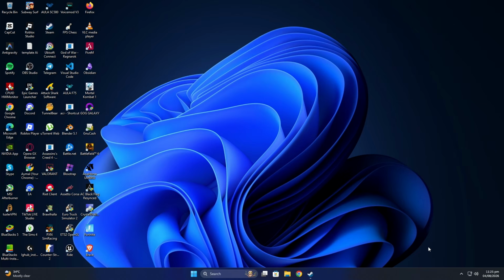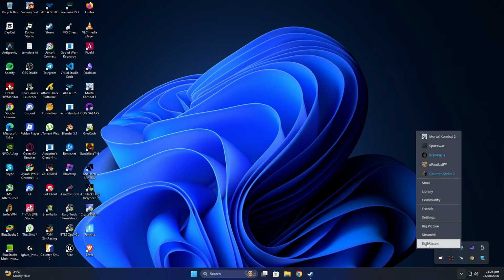If Steam is still running in the background, click the small arrow on the right side of the taskbar, then right-click the Steam icon and choose Exit.